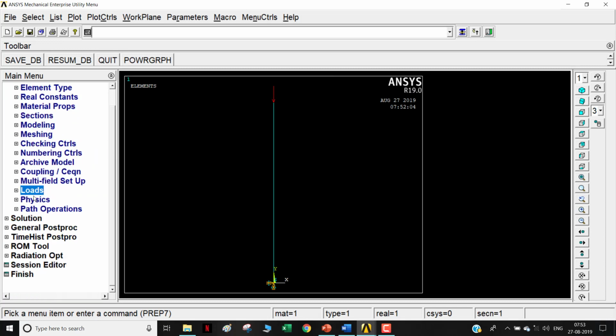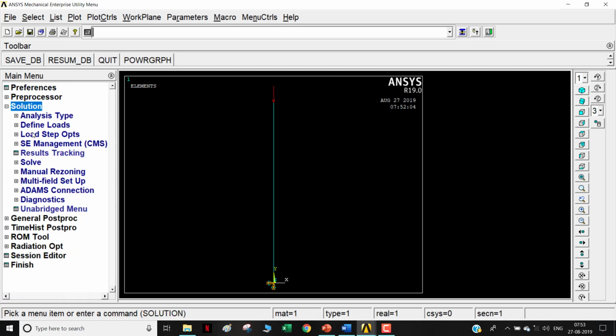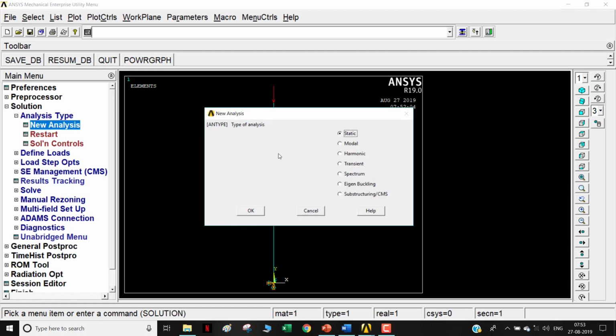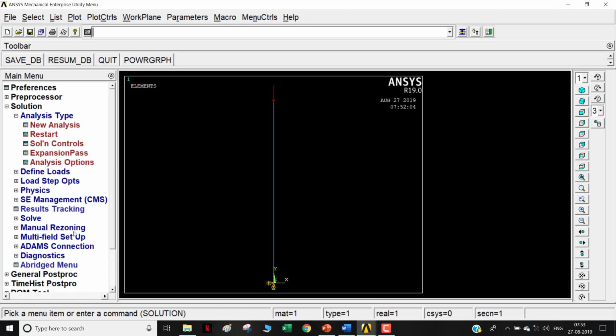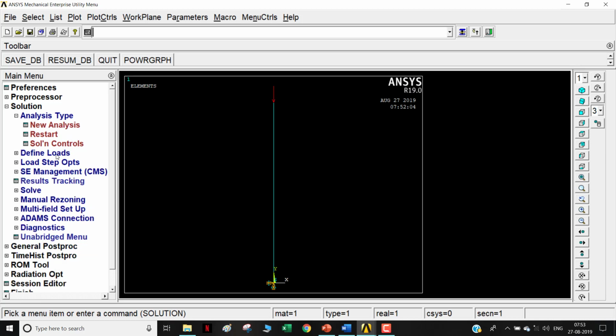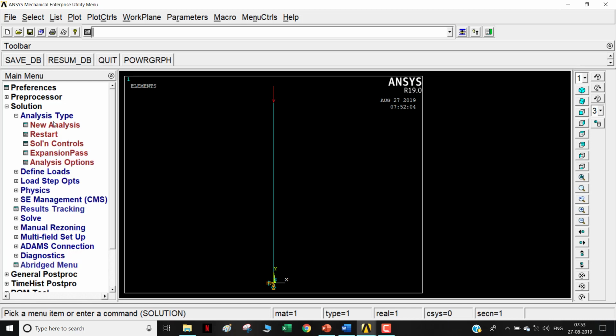Okay. Once this is completed, get to the solution, right? So here what you have to do is get to analysis type, click on new analysis and check whether it is in static, right? Check it and click on OK. Now click this unabridged menu. If you click on this unabridged menu, you can find some more options in this analysis type. If it is abridged menu, you'll have only 3 options here, whereas once you click on this unabridged menu, you'll have some more options. Under this option, you'll find an option called analysis options.